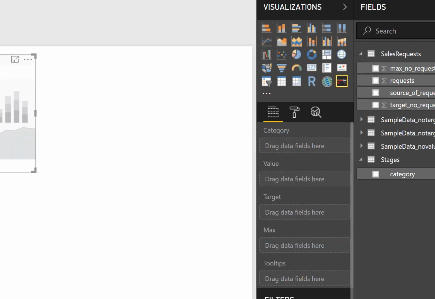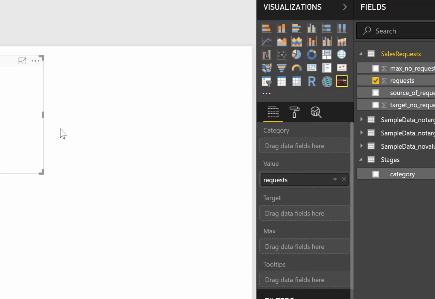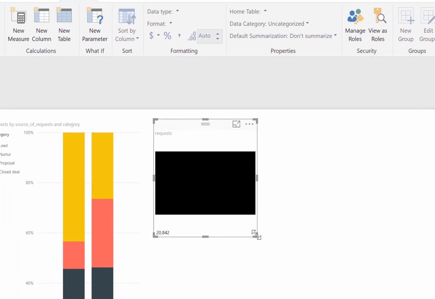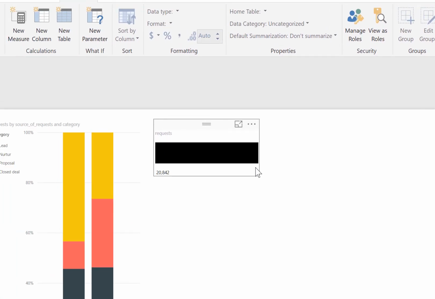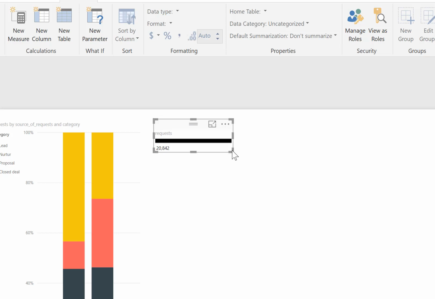So I'll go ahead and take it and put it on the page. I'll go ahead and drag the number of requests that the business is receiving into the value field, and this will draw the beginning visual. Now you'll see at this point in time that it's a black background. And the reason why it's black is because there's no target that has been put into place. So we've got that 20,842 requests, but there's no target. You'll see how small it can even go as well, but more on that later.